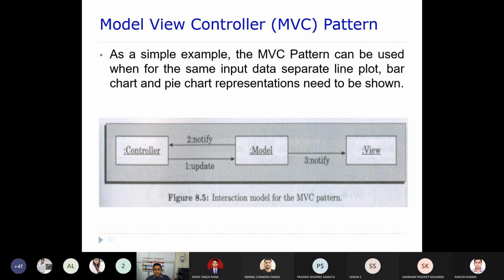So that is what we say: you have the same data, but you want different views of that particular data. This sort of thing can be an example for understanding this model view.